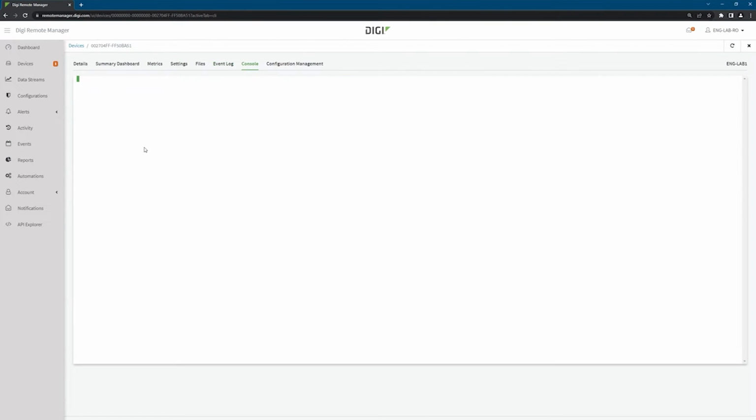The console tab will just bring you to the console of the device, and you can run commands on it if you wanted to, like show ARP to see if anything is ARPing.